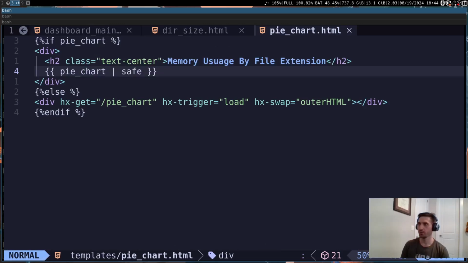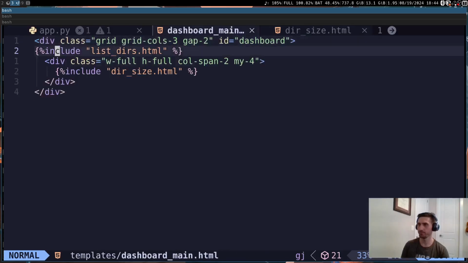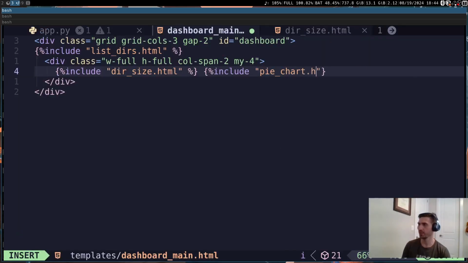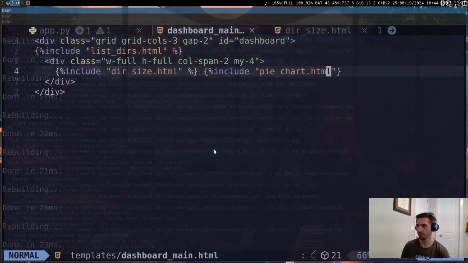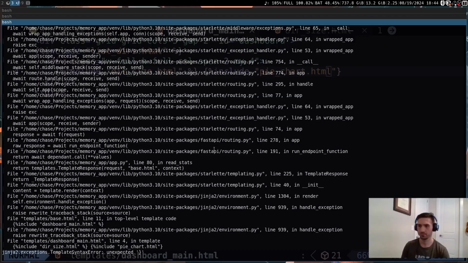And so now we just need to add this to our dashboard. And so we'll just include it after our dir size, piechart.html. And now let's go back to our website and see what happens if we reload the page. We got an error. And let's see, we messed up our template.